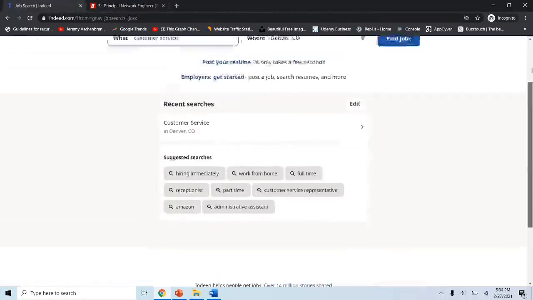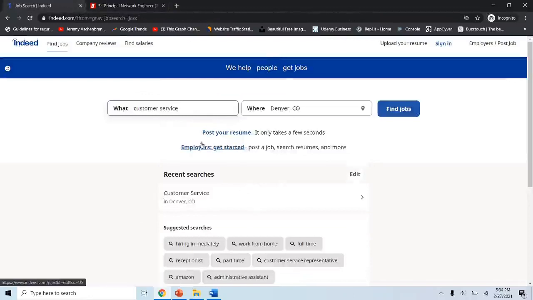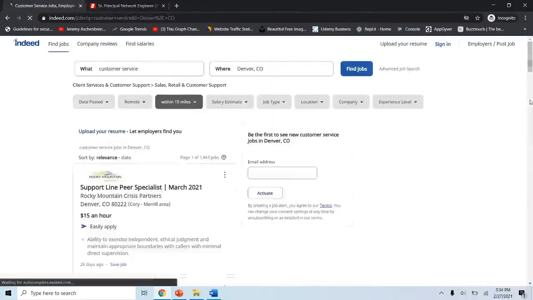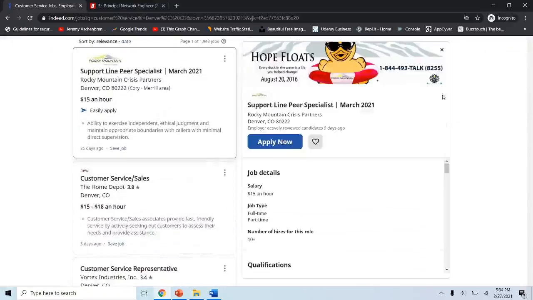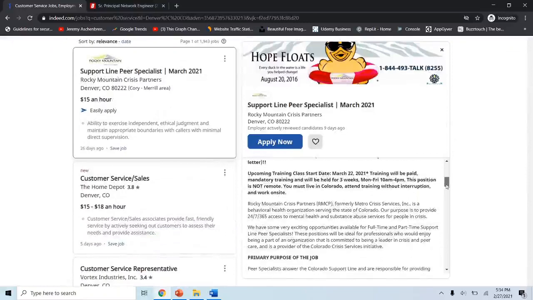So what we're going to do is, let's just say we were to look for customer service jobs on Indeed. We'll just pull up this first result here because this is how we're developing our tone and making sure that the key takeaways from our resume highlight the fact that we can actually do this job.